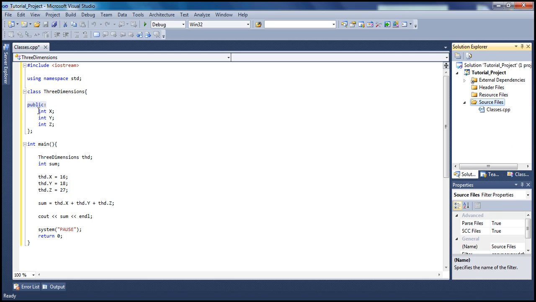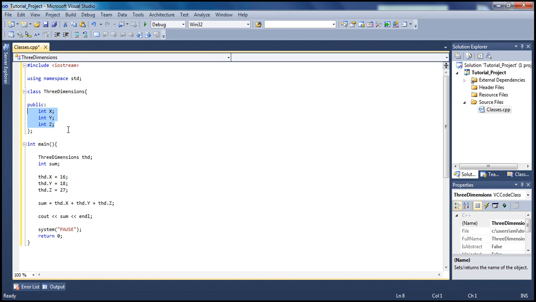Now we declared three variables in the public scope, and they're of data type int. I call them x, y, z. You guys could call them anything you wish. So this is a very simple class. We have three variables, and no functions in there. Okay, now we have our class made. Now we go to our main.